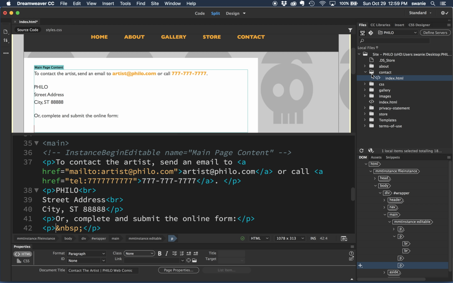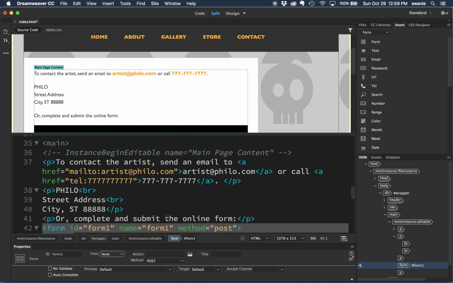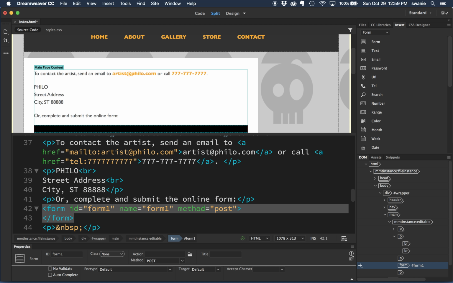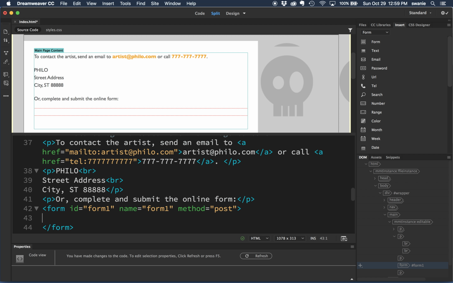So I use the insert tool for this. Again, you can do it from the main menu up here. If you use the window, we're going to switch this to form, this little toggle menu. And the very first thing you have to have is a form. So it puts open and close tags for your form already in the window. I'm going to go ahead and give myself a line return.